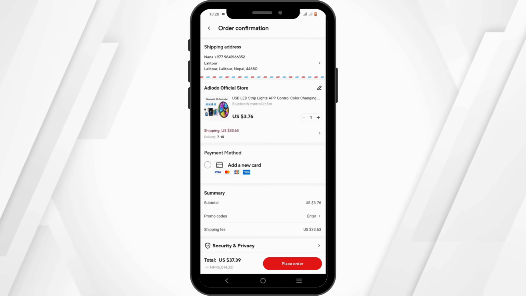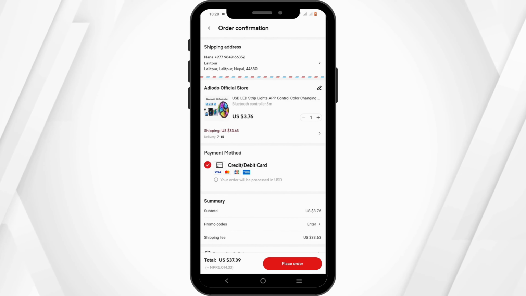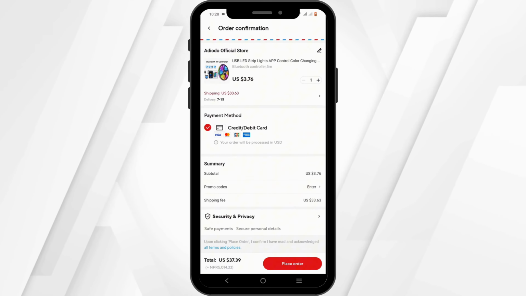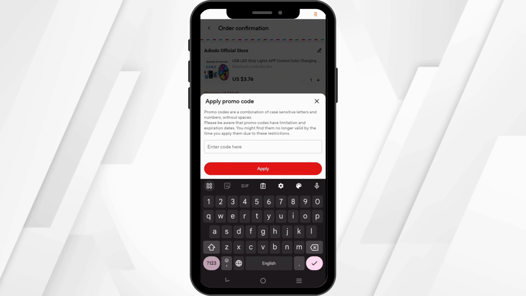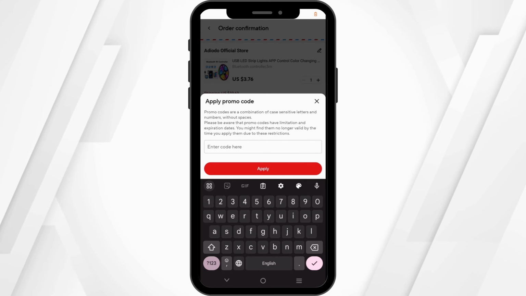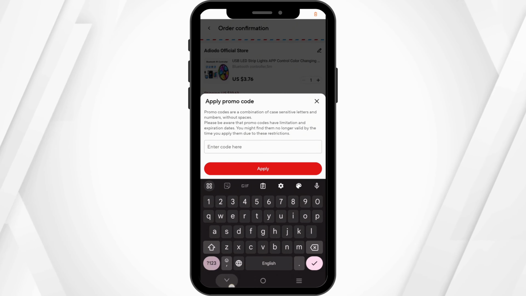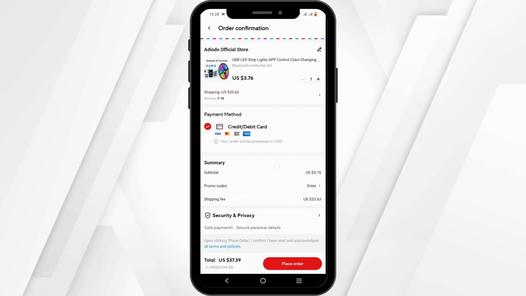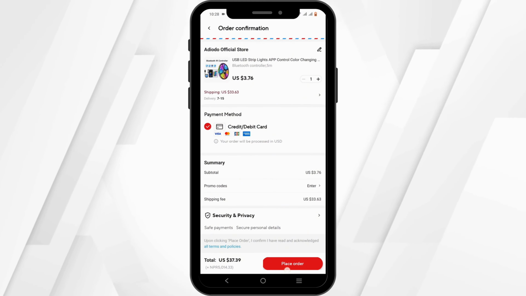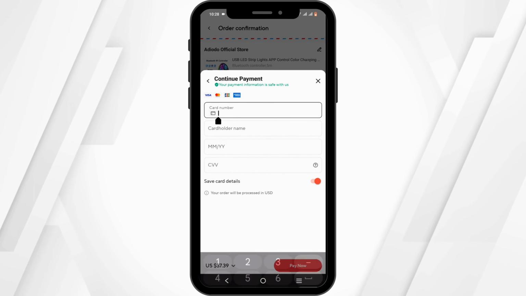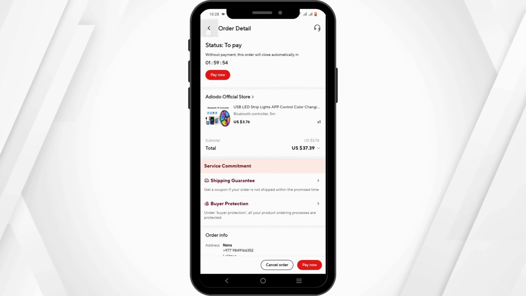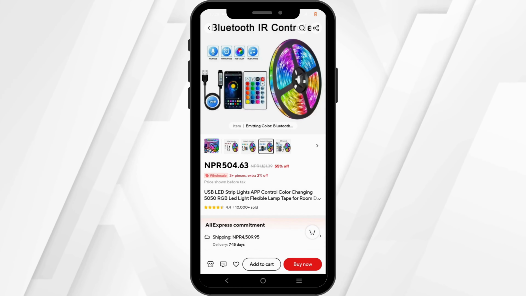Now in here, make sure to add a payment method. If you have a promo code, you can type in the promo code in the promo code bar. If your codes are valid, you will also receive some of the discount and benefit out of it. Once done, just tap on Place Order. By this way, you'll be able to purchase an item off your AliExpress account.